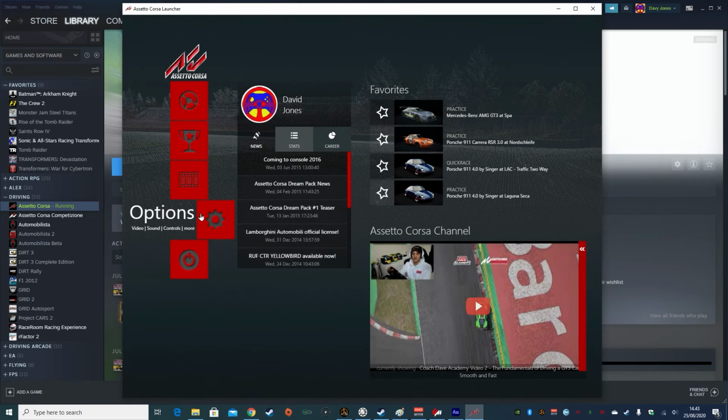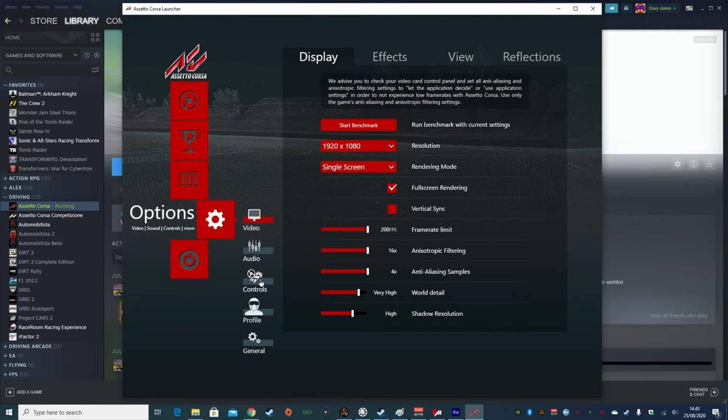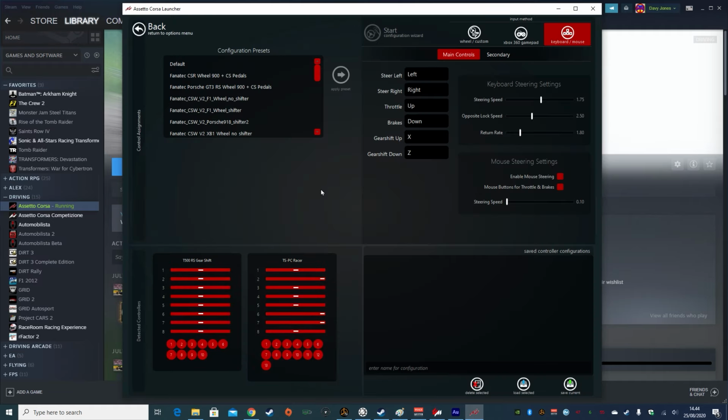and we'll go to the settings section and we'll go to controls. Now what I've done is I've made a backup of my controller configurations, so we'll just go like we're going from stock, from the start. So go to the top left, select default and apply that as a preset and then give it a name. So we'll just say wheel 1 and click save. So we've started that process already.